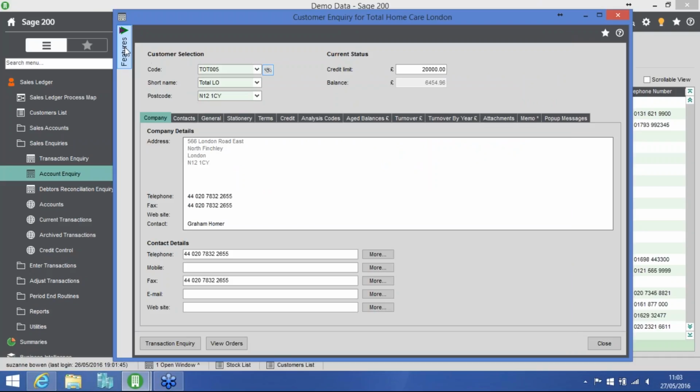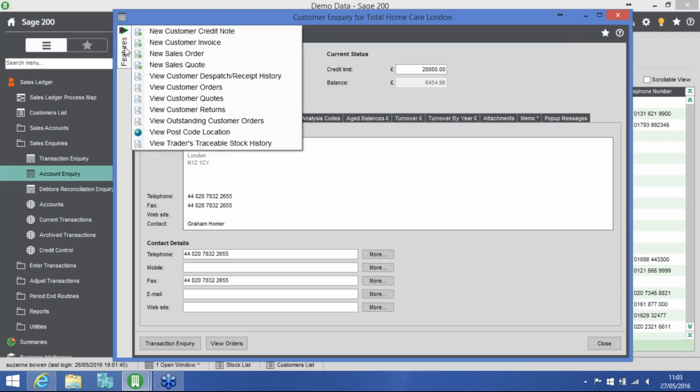Once you've selected our customer, we have a Features tab on the top left-hand corner of our screen. If I just select that, we have all this functionality available to us from within our customer inquiry. So we could enter a new customer credit note, a new customer invoice, enter a new sales order, a new quotation. We can view the customer's dispatch or receipt history, view their orders, view their quotes and returns, and also view the outstanding customer orders. We also have the View Postcode Location and a View the Trader's Traceable Stock History.